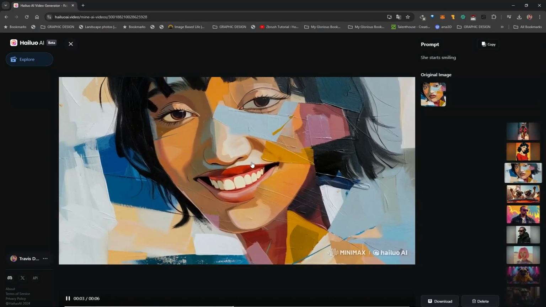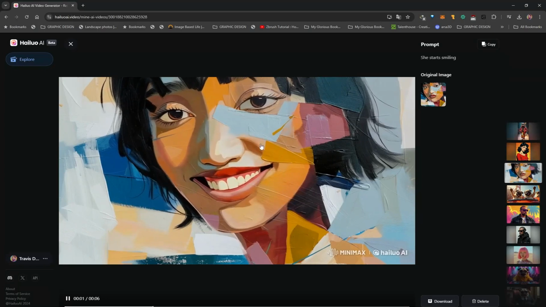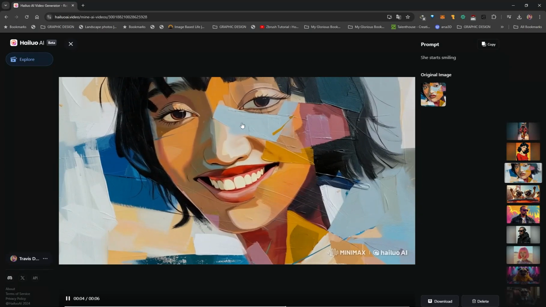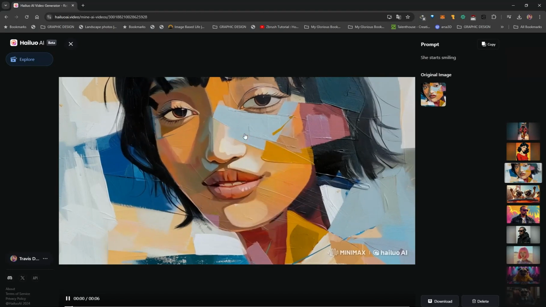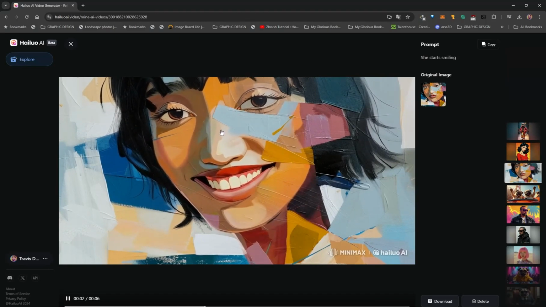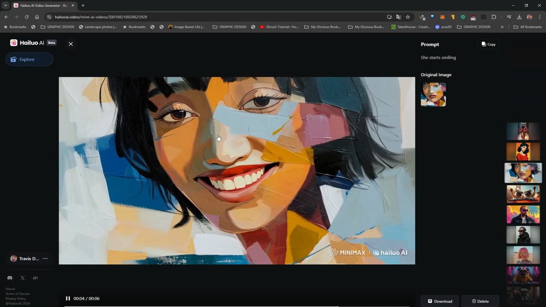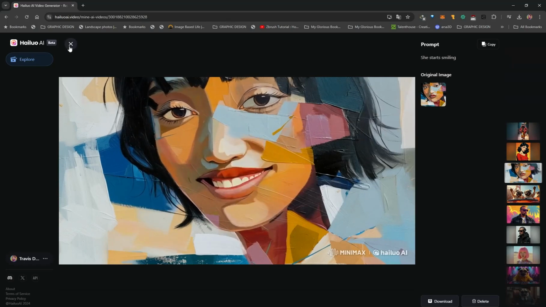This is supposed to look like a painting. But you can see it's still animating it and the style is consistent. Now these brush strokes are, I mean, they're not moving with the rest of the face, so it's not 100% perfect, but this is a fantastic result, in my opinion, that it can even do something like this.